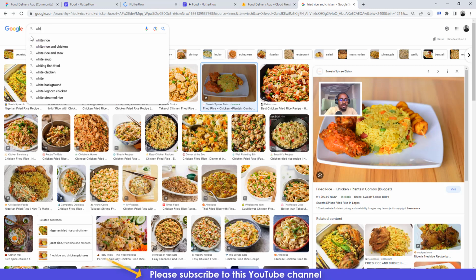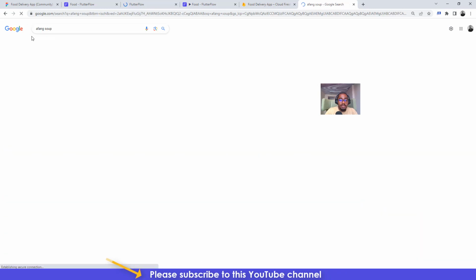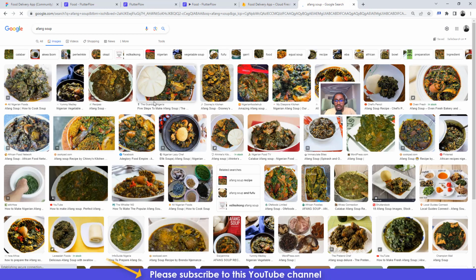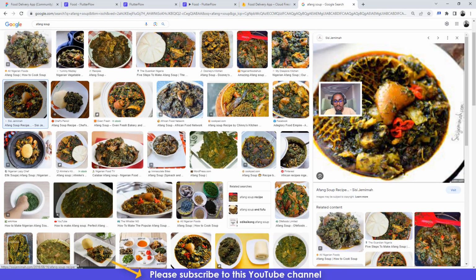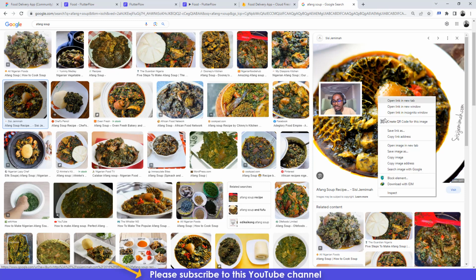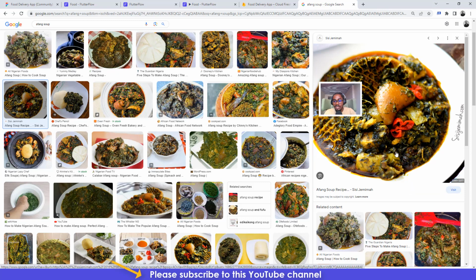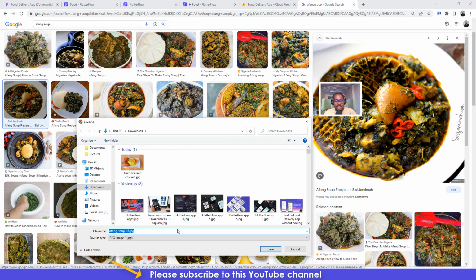Okay, no, let's not use white soup. Let's say afang soup. It's actually a Nigerian delicacy, very spicy. You should actually try it sometime if you find yourself in Nigeria. Okay, so I think I will pick this particular plate. It looks really detailed. So I'll go ahead and say save image as, and yeah, afang soup.